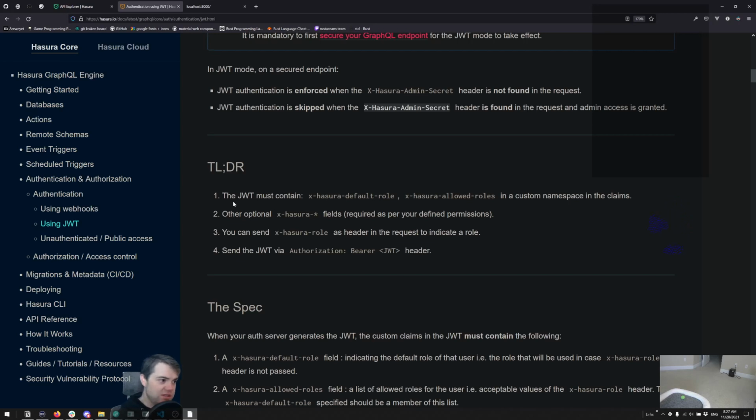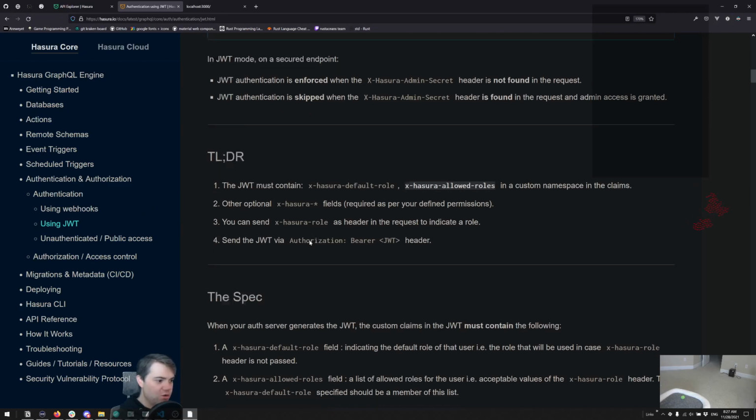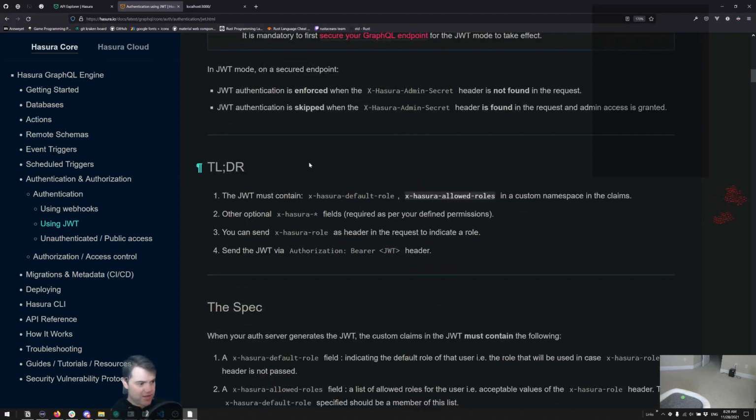Okay, so the JWT must contain default role and allowed roles in a custom namespace in the claims. Oh wait, this is like a TL;DR for down here. I was thinking, did I just miss that up there? Okay, so we're gonna have a default role and an allowed roles. We don't know what that is, but we can start adding this in right now.